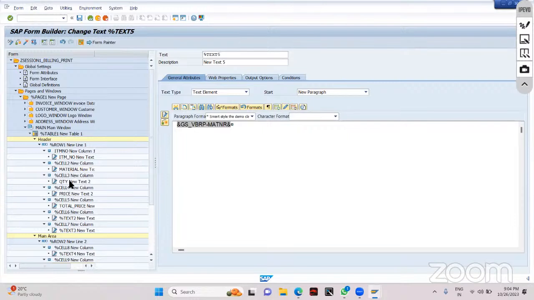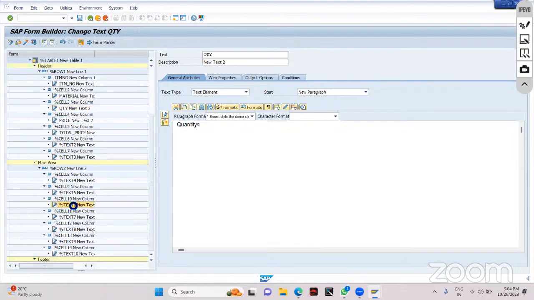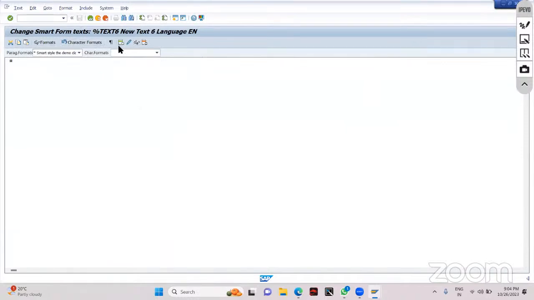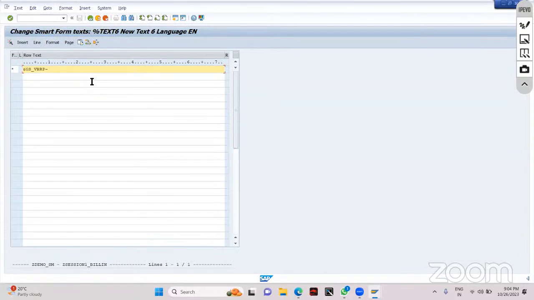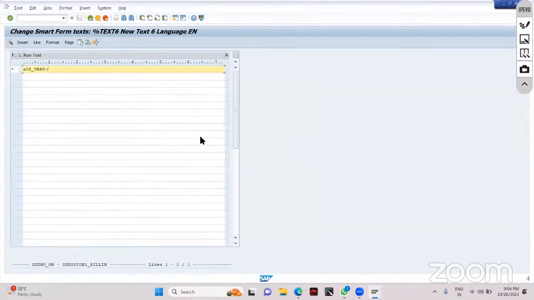Now the quantity. Okay, so quantity if I'll check. So this is my label. We have to print the quantity over here. Okay, method. So we can go to text editor also. So these are two ways. We can either give the plus symbol or go to the editor and change editor. And we can give here also. So quantity, I think it will be FKIMG. This is the field for billed quantity. Okay.